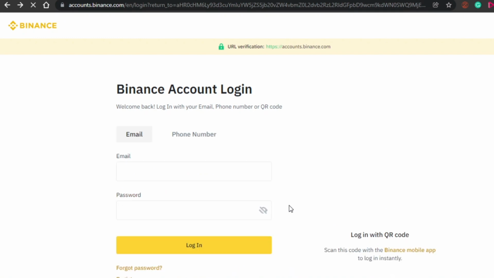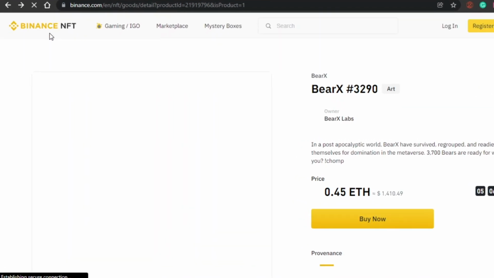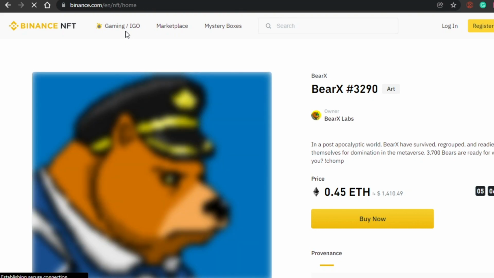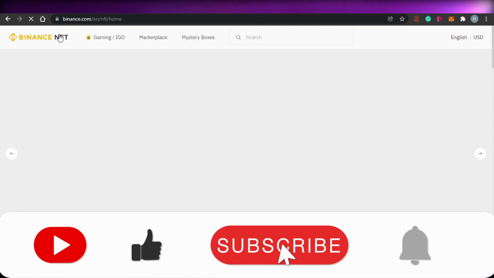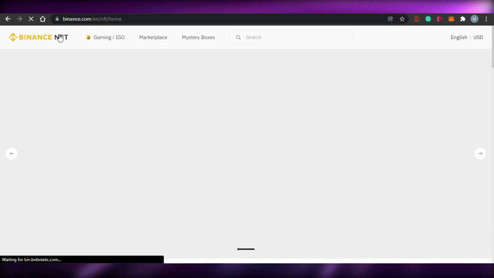If it's simple USD, you can simply buy it with your credit card or debit card. And when it comes to Binance BNB or BUSD, if you already have one, if you're trading your crypto and you are buying BUSD or BNB, then you can simply buy NFTs with that BNB or BUSD. So that's how it works.